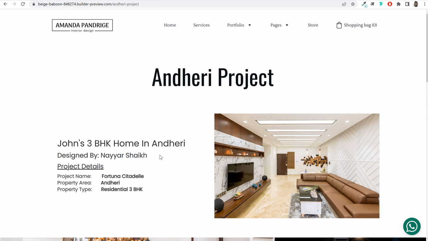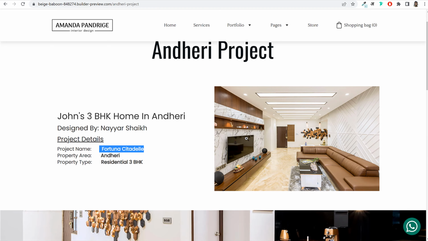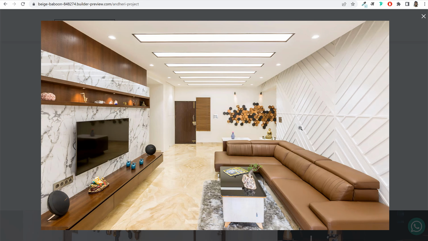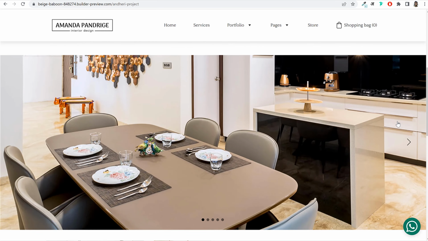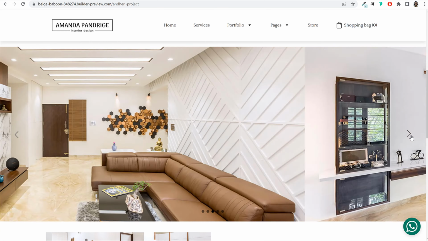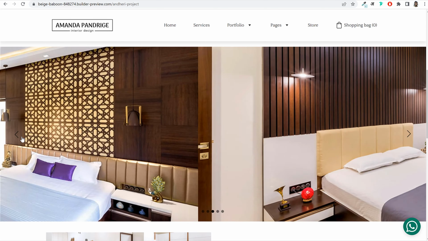This project was designed by this person. You can also add project details like the project name, project area, and project type, and then display the main image of the product. If somebody clicks on this, it will be zoomed in, and you can see a zoomed in image. We can also display this slider wherein we can show different images to showcase your portfolio.